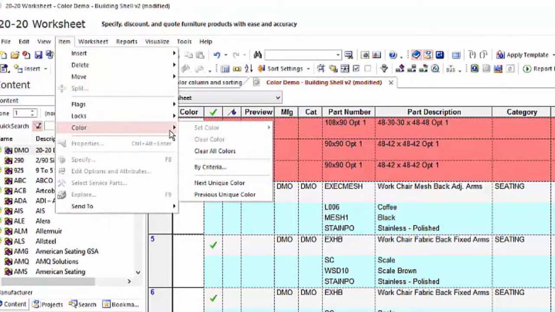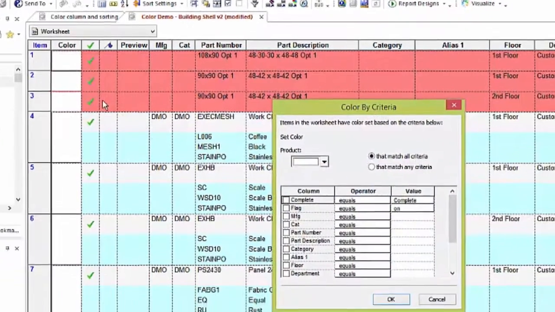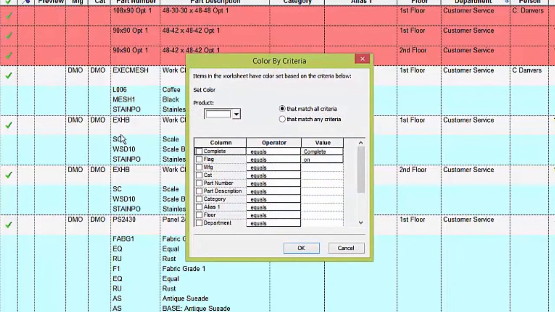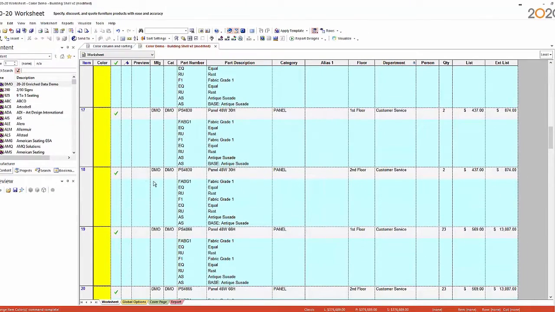The first way I'm going to do it is by criteria. So I'm going to go to the item menu and then color and by criteria. There are 4 departments in this worksheet. The first one is customer service. So we're going to set the criteria to be customer service, and the color will be yellow. You can see that it applies yellow to all the customer service items.